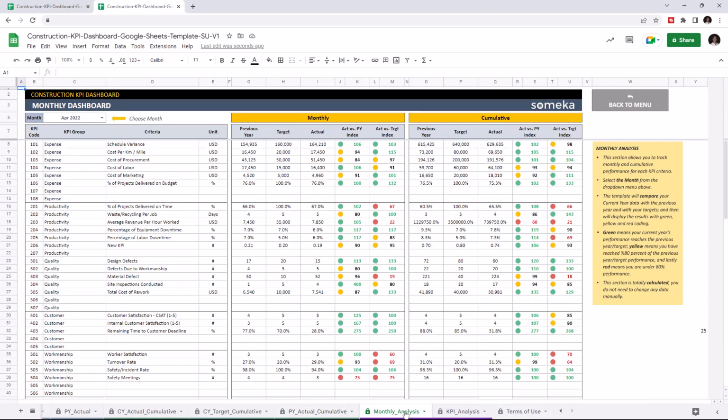This is where you can track monthly and cumulative performance for each KPI. And once you enter all your data, this dashboard section will update itself accordingly. And you may choose the month from the upper left section here.